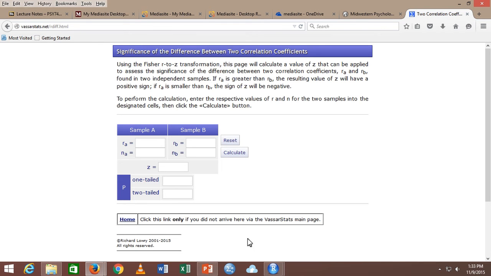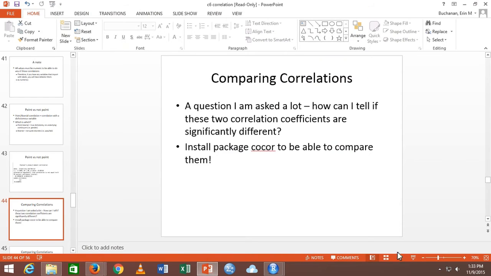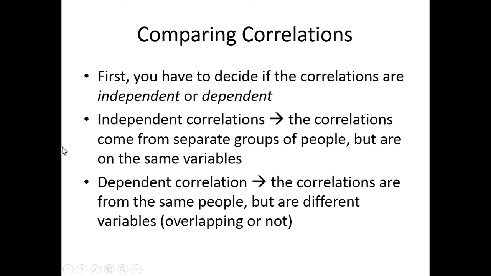But what happens to people is this problem: whether the correlations are independent or dependent. Independent correlations are two separate groups of people, but they're all usually on the same variable. So if you have gender in there, is the male correlation different than the female correlation? We're in two separate groups. I can't be in both correlations. It's independent, just like the way independent t works.